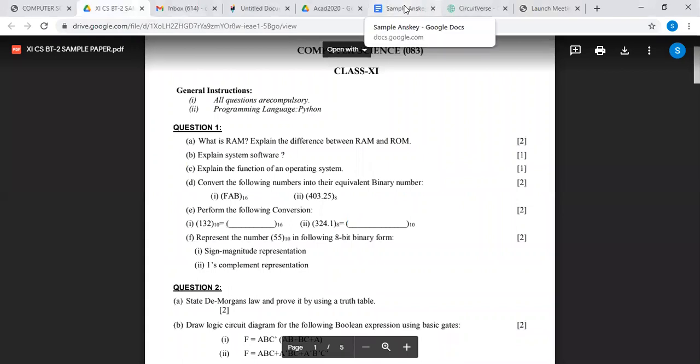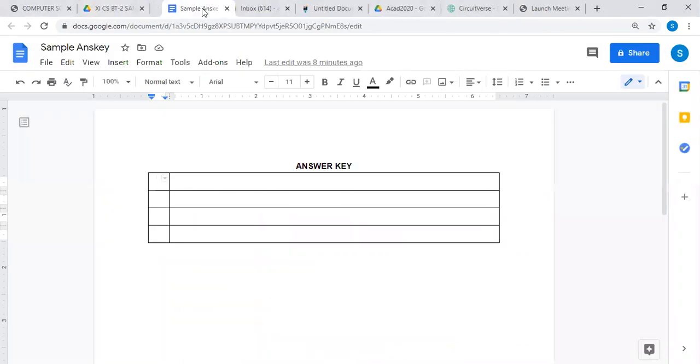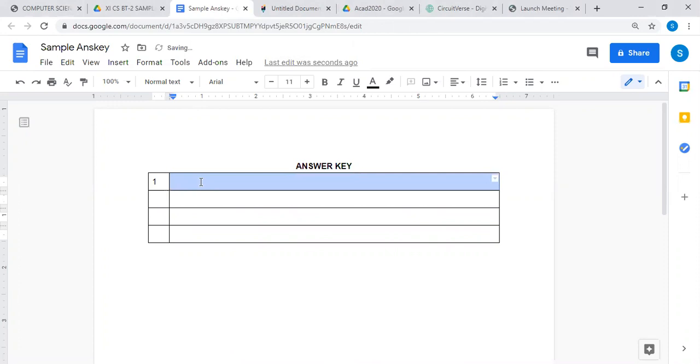All right. Now this is the sample paper, and the very first question is what is RAM and the difference between RAM and ROM. Okay, now this one is quite a simple one. Let me close a few other tabs which are not required. Okay, so the RAM, RAM is basically random access memory. Okay, random access memory is the RAM.